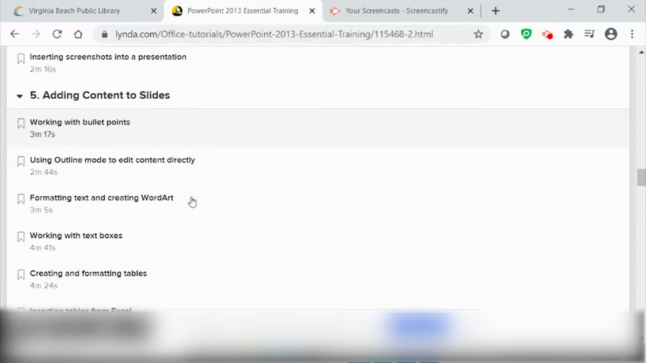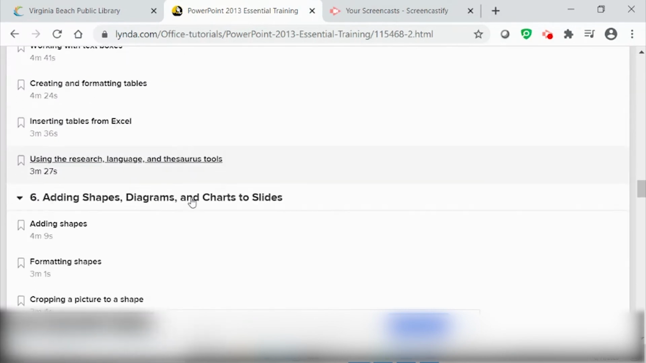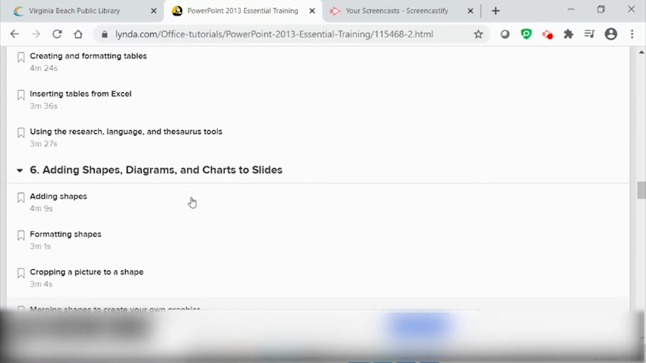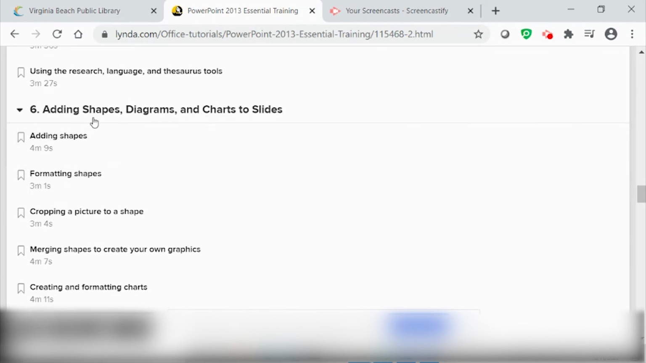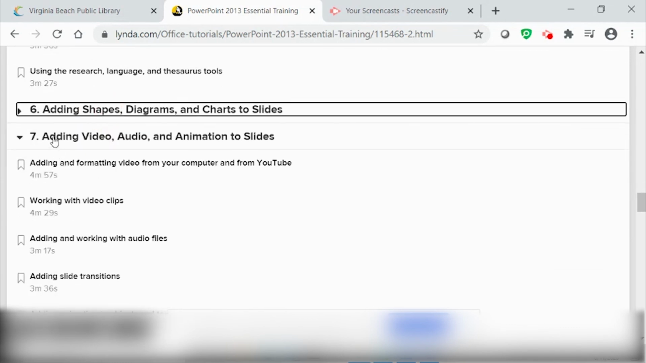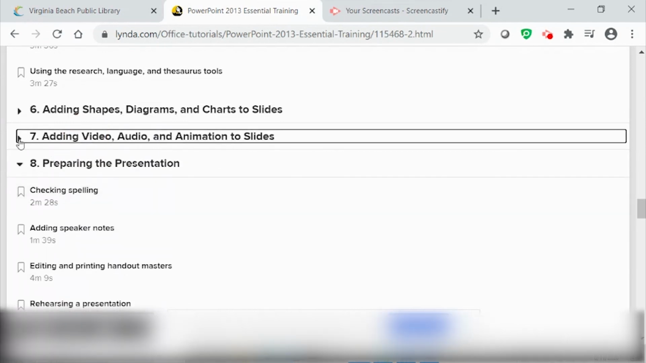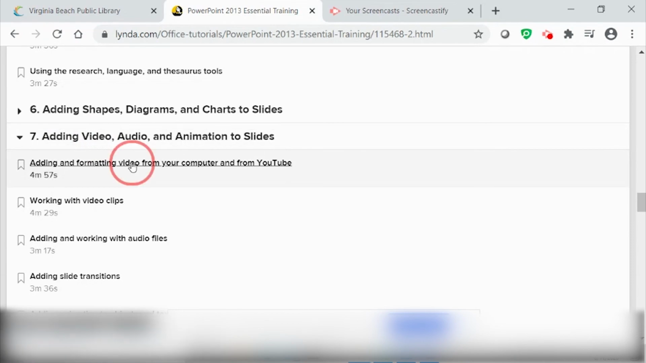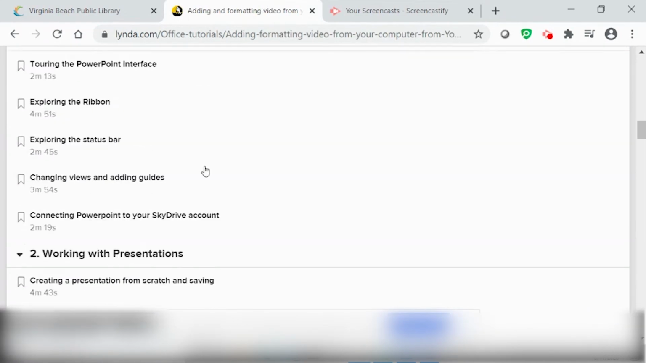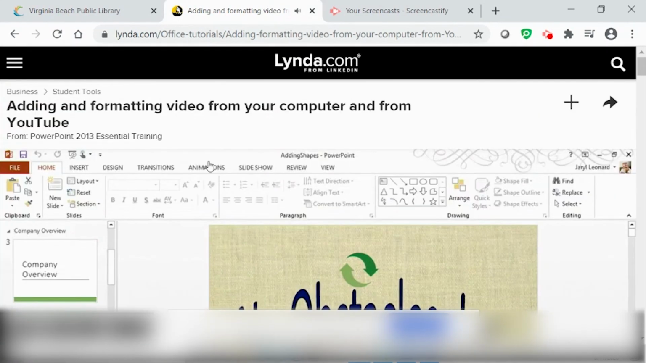And maybe I wanted to know how to add shapes and diagrams. Let's say that's what I wanted. So here's what I would like to start with this. Or maybe let's try adding video. So let's click on that. And this is what I want to add to my playlist. So I would click on the first one. And then let's scroll back up and see how it says adding and formatting video from your computer and from YouTube. Now this is what I want to add to my playlist. So I'm going to click that.